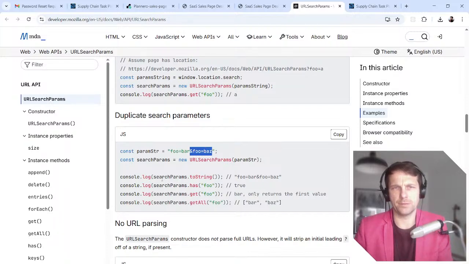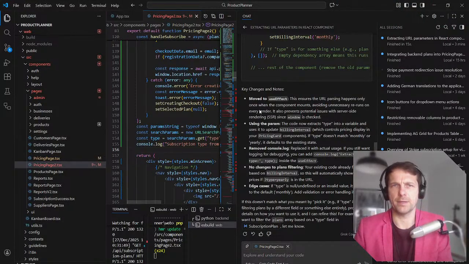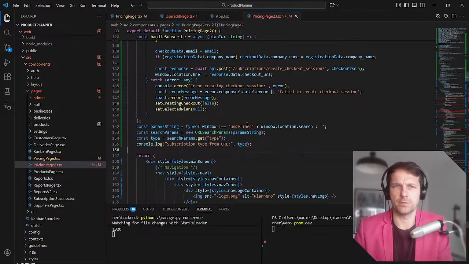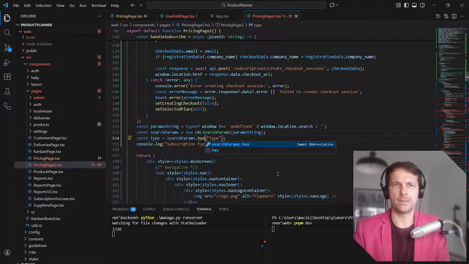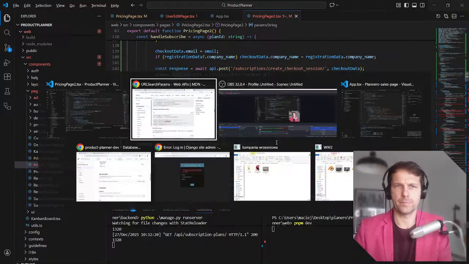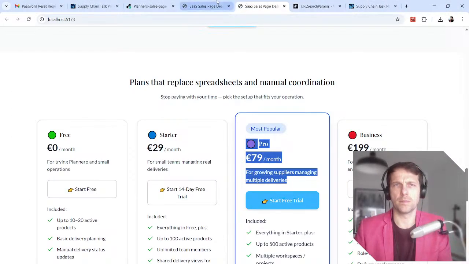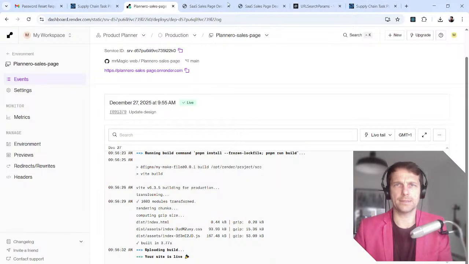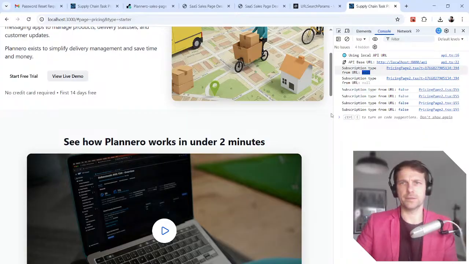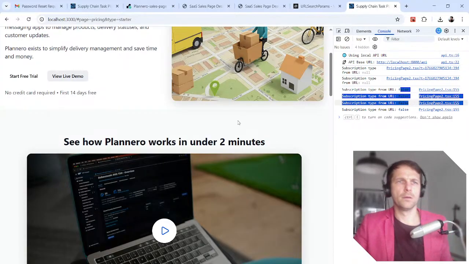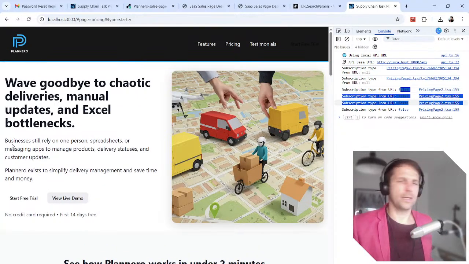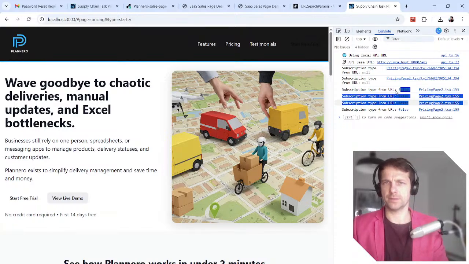Maybe I need to do it to string. No, has type. Does it have a type actually? Because it should have a type. I can see that I'm passing a type, but it says that it's not there. See, like it's false. So I don't know. Okay, let's just, yeah, I will actually start.